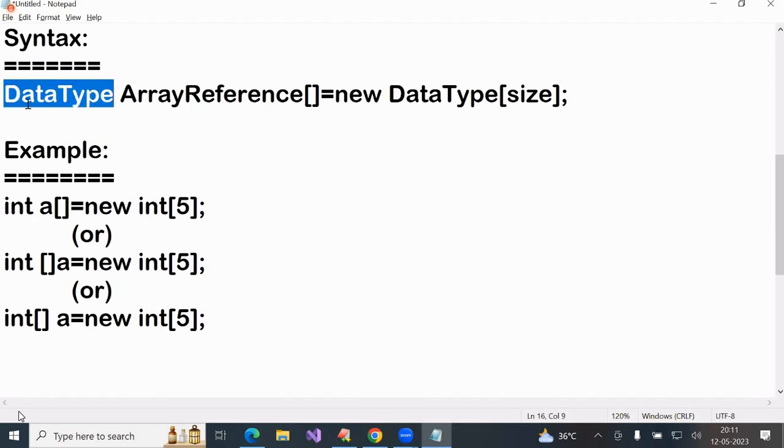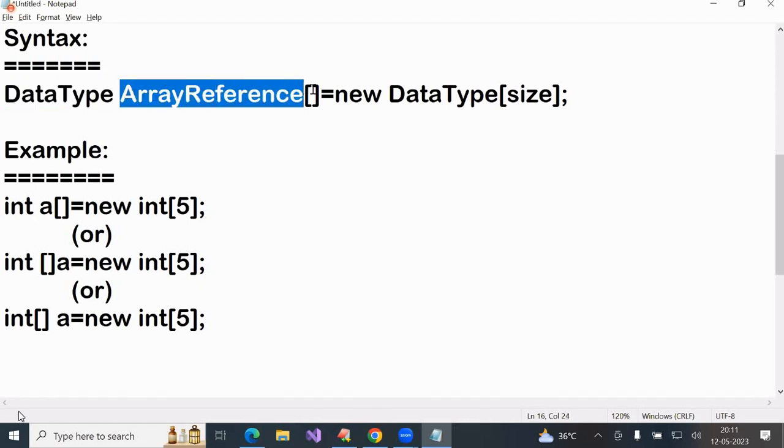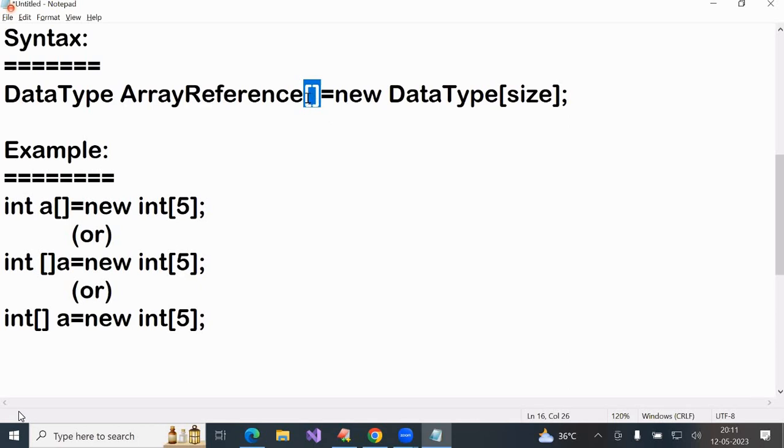Data type, array reference, array operator, square brackets, equal to new data type, size. Here, three examples you observe. After array reference, array operator. Here before array reference, array operator. Here after data type, array operator. So it is also valid. Three examples, but all are same. Whichever you feel comfortable, you can use.